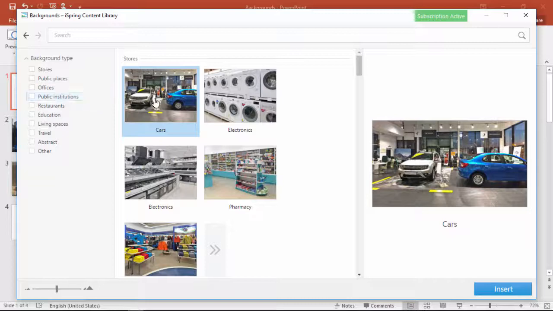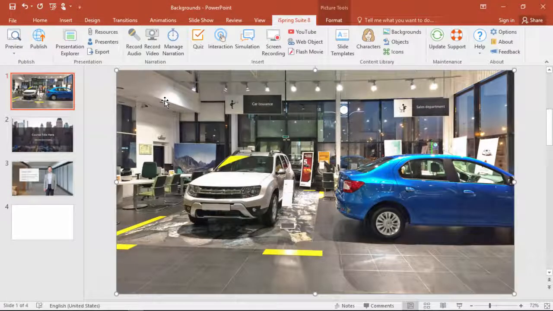Let's say, for example, you're training salespeople in a car dealership. Then you would choose something familiar like this. Looks good. But since this is a background, it doesn't necessarily need to be in sharp focus because obviously the focus is on what's in the foreground, whether that be a character or a text box or something like that.